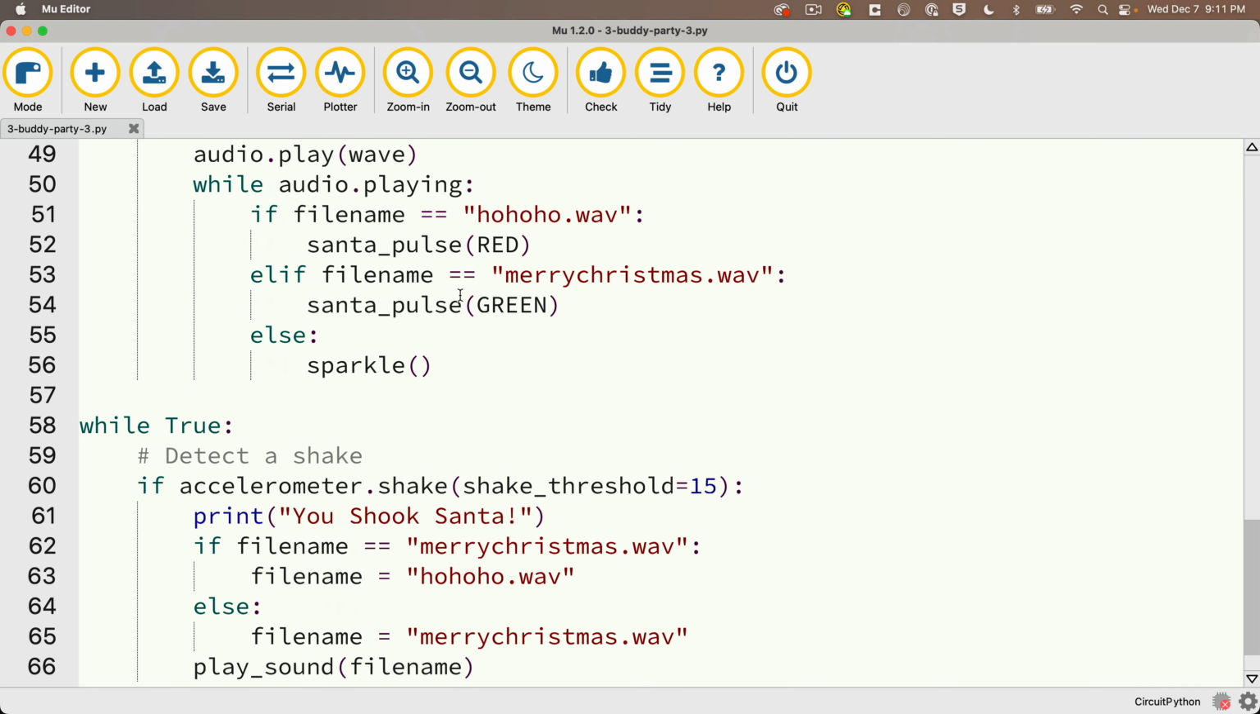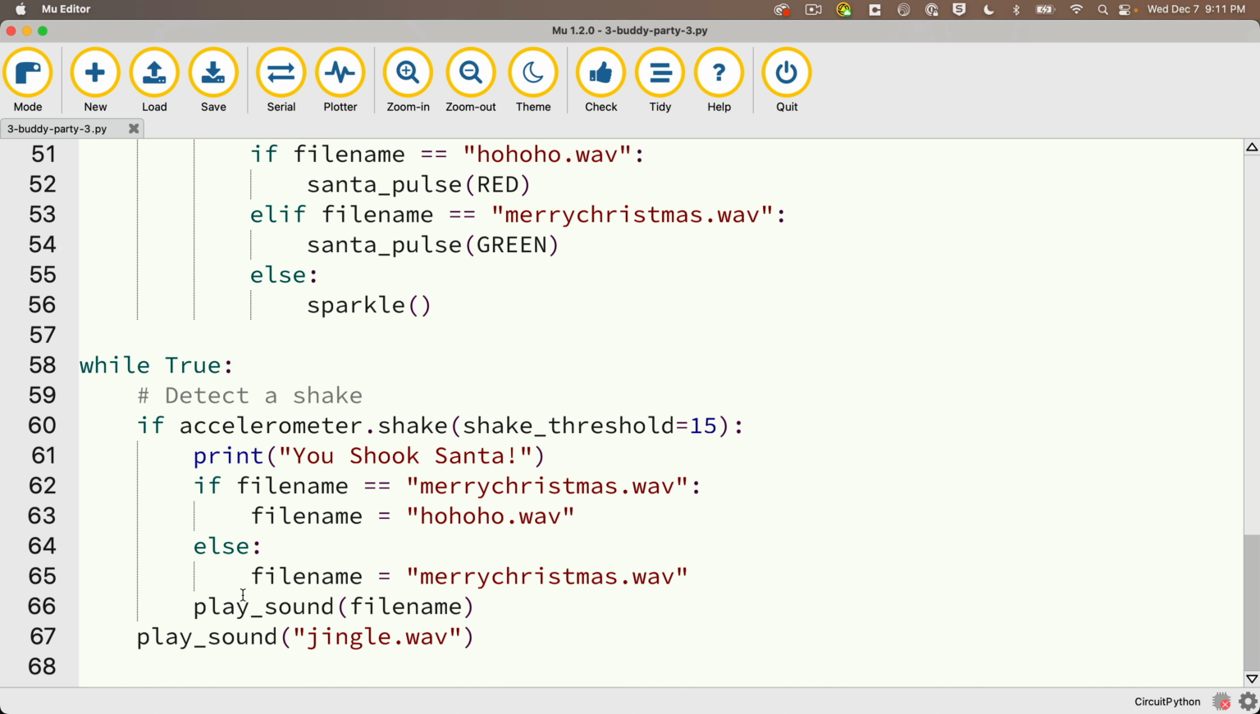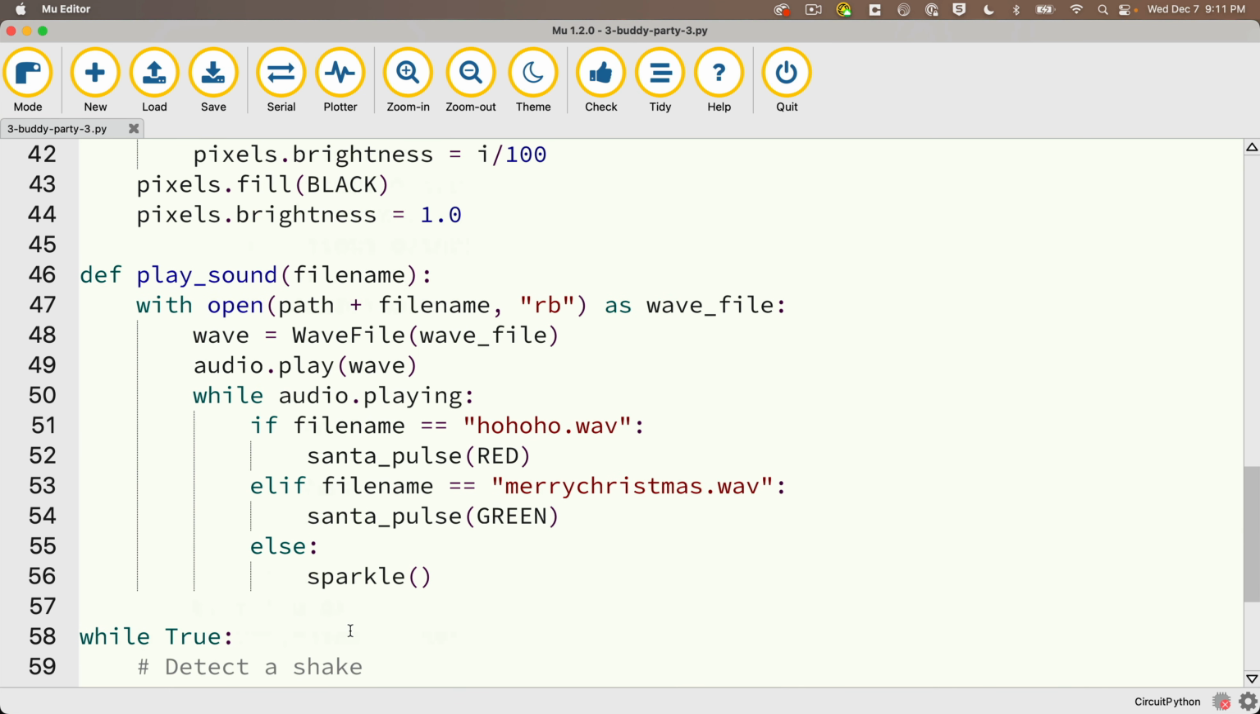The file name is ho, ho, ho. And then we head back in here. We're done. And so now we're going to play the jingle sound. We're going to continue to play the jingle sound over and over again. And while we play the jingle sound, again, we pass a jingle wave up here. And so we take a look here at the file name while the jingle sound is playing. Is the file name ho, ho, ho?